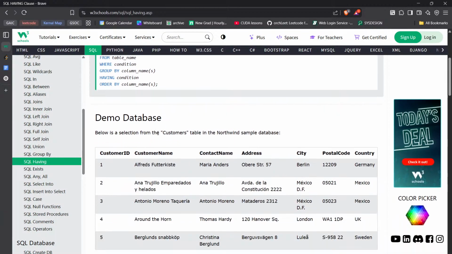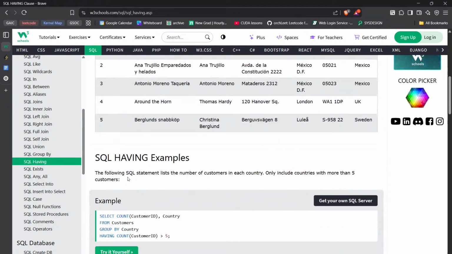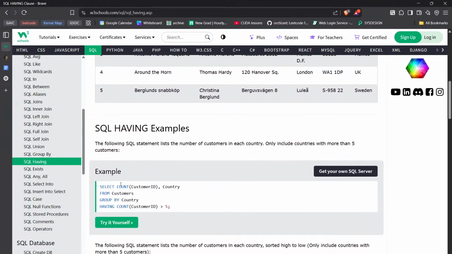Below is a selection from the customers table. So we have all these rows, and then we are running select count of customer ID, country, group by country. So it will show for each country what is the count of customer IDs. Okay, this I understood. Then where count of customer ID is greater than 0. Why couldn't we put where here?